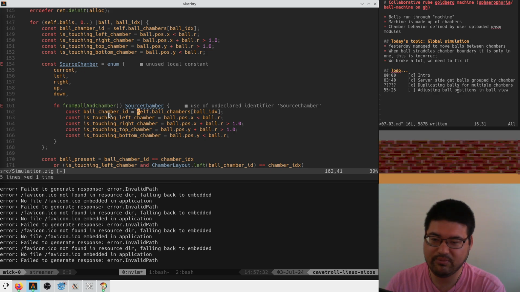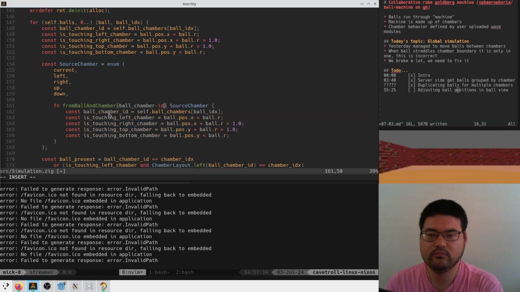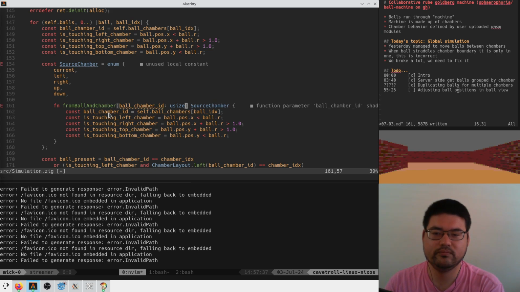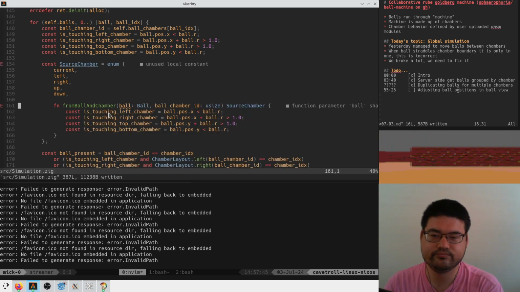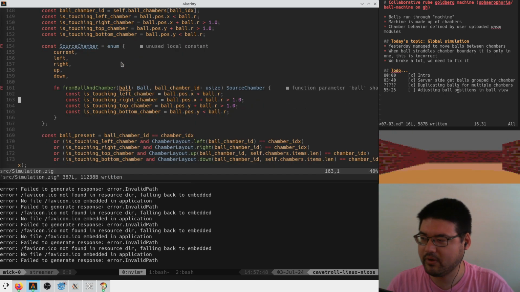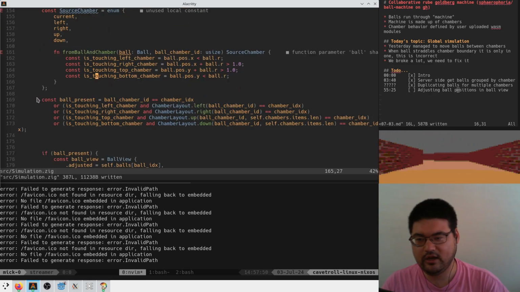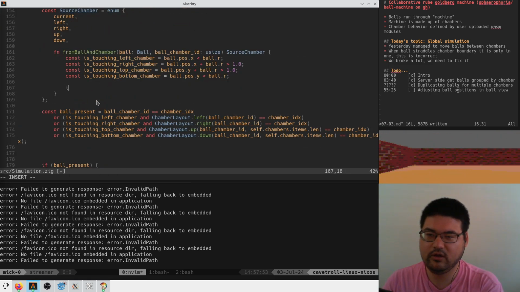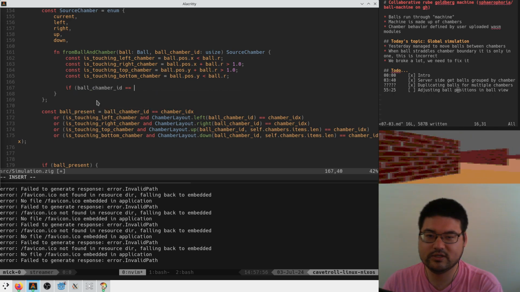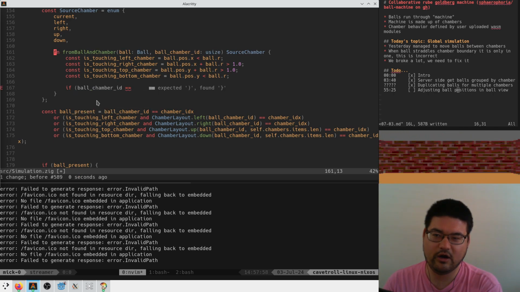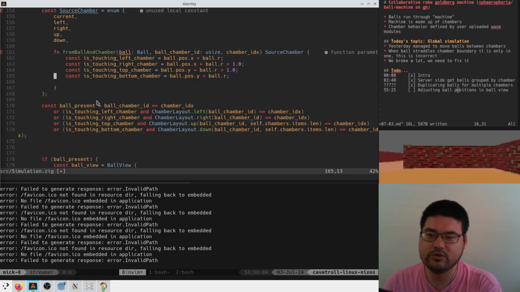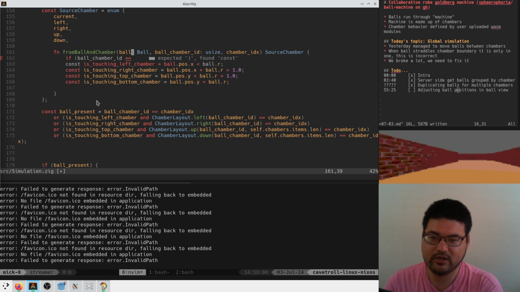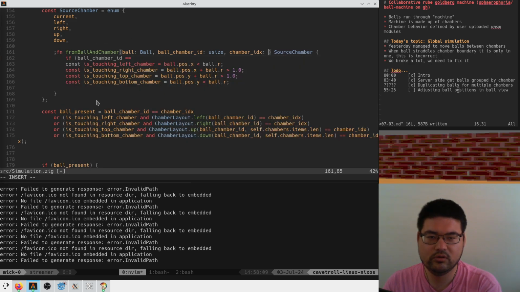Ball chambers. This is going to be ball chamber ID. Okay. And the ball itself. Okay. And then basically if ball chamber ID is equal to... okay, so this also has our chamber ID. And before we do any of these conditions, we're just gonna say if the ball chamber ID is equal to the chamber ID, we immediately return.